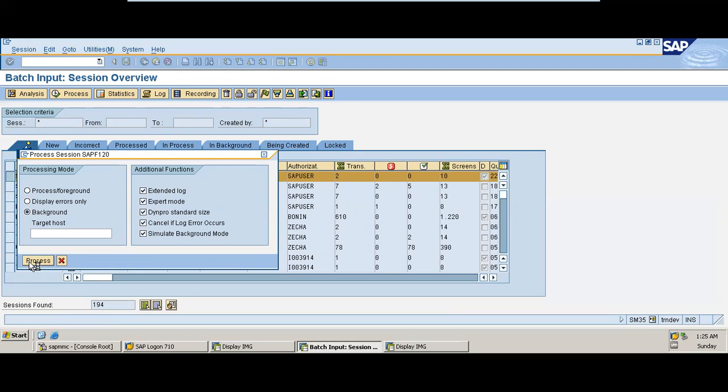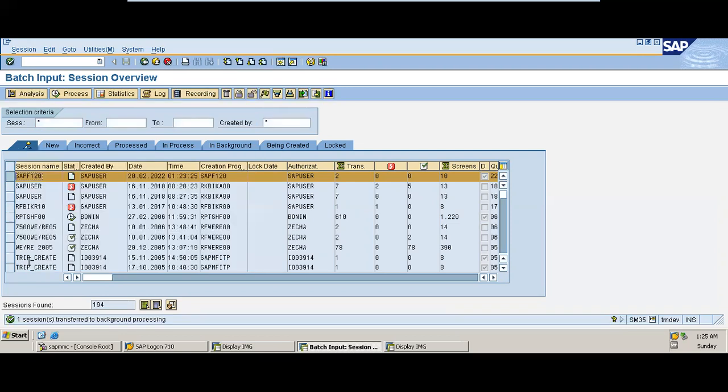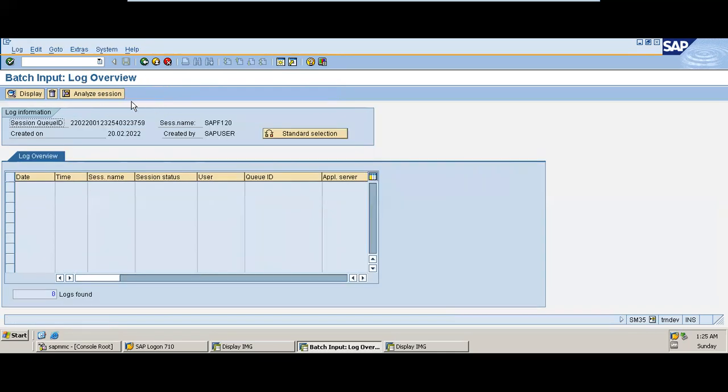So the system is actually trying to post these transactions behind the scene. You can see one session transferred to the background. So it's actually running it. Just give it a few seconds and click on enter. You can see that this job has been created, right? If you want to search to get this transaction, you can go to log.